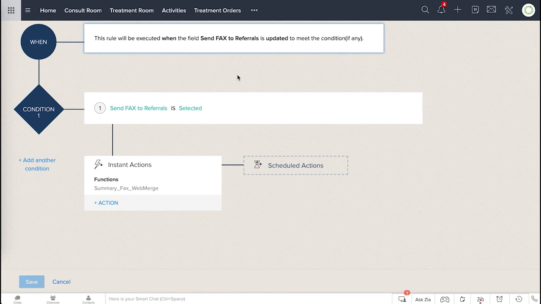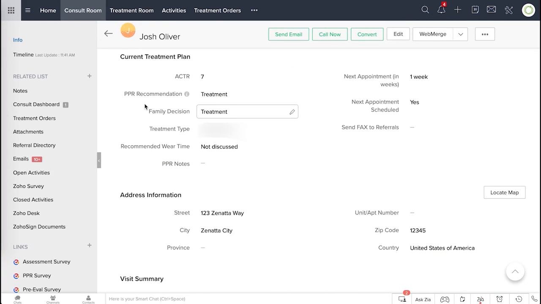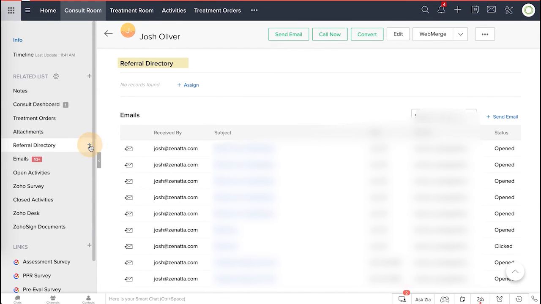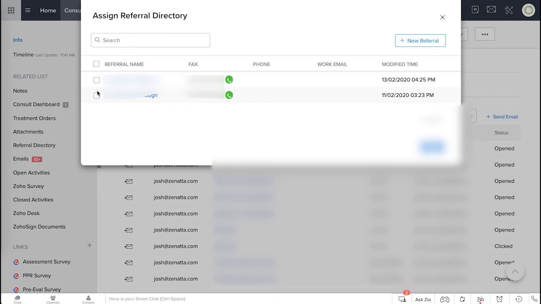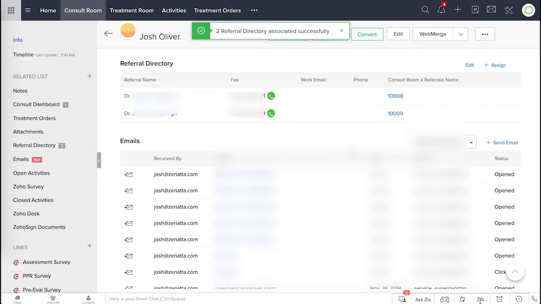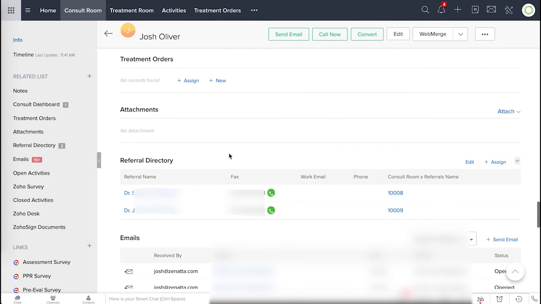Because we're triggering this on a webhook, we can set up a function so that we're not just triggering it to one person. We could trigger this to multiple people if we had a list of referrals. And that's what I've actually done here: if we're looking at a patient record, I can go in and assign multiple referrals to this one patient. So let's say we assign 2 doctors and we want the fax to go out to each one of these doctors.